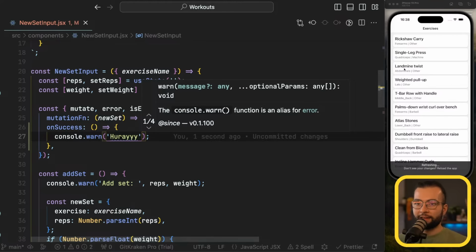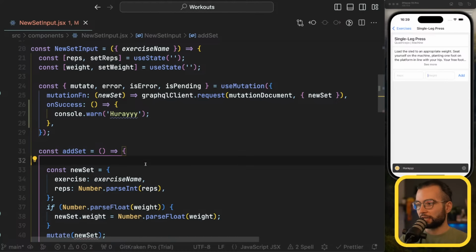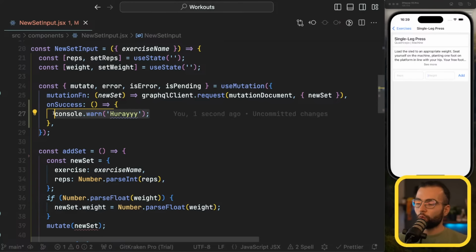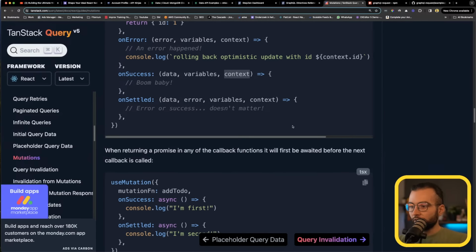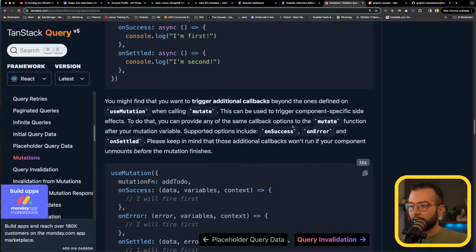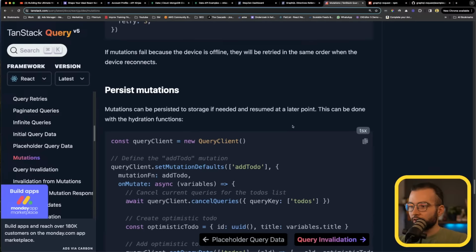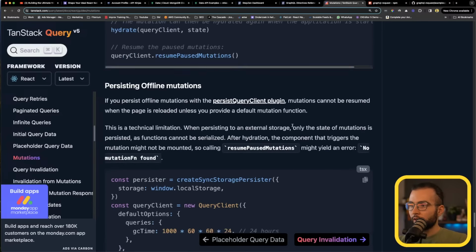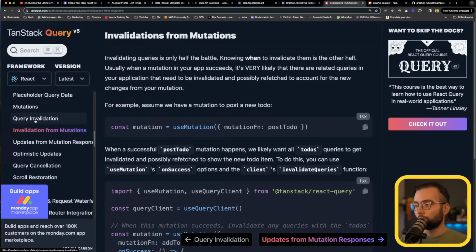Hooray! So if I go here and add something, we see the hooray message. I'm going to remove the previous add set console log, which means that we can do something when the mutation successfully executes. What we need to do is invalidate another query that will update our list of sets. To do that, let's see how to invalidate. Probably it's not going to be here. No, I don't think it's going to be here, but it's going to be invalidation from mutation, or yeah.